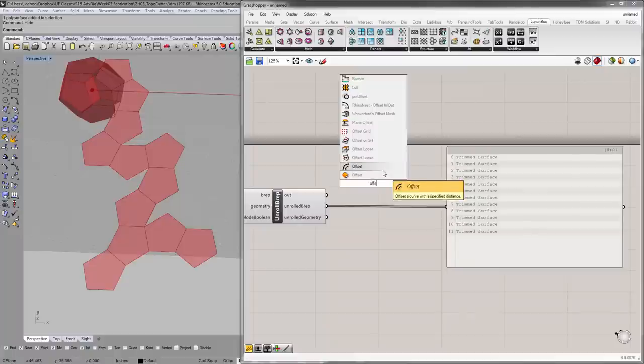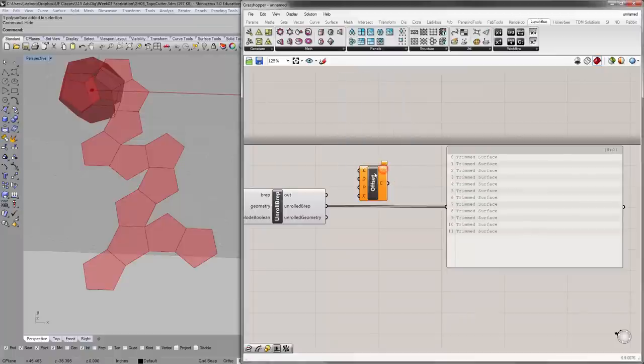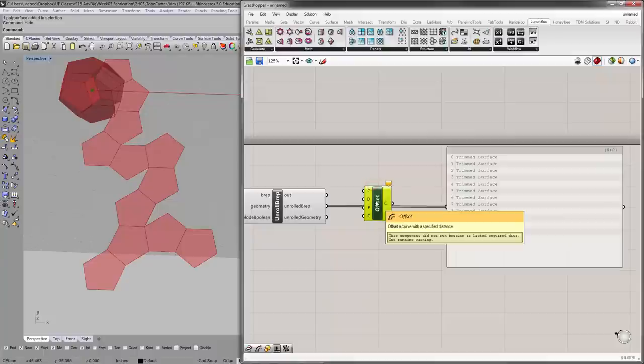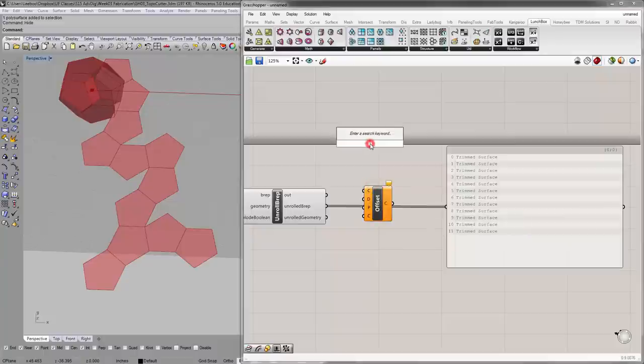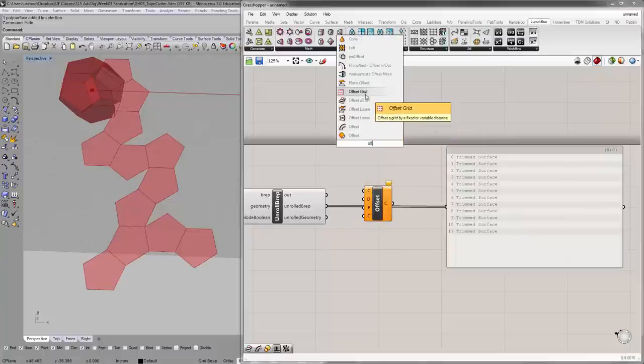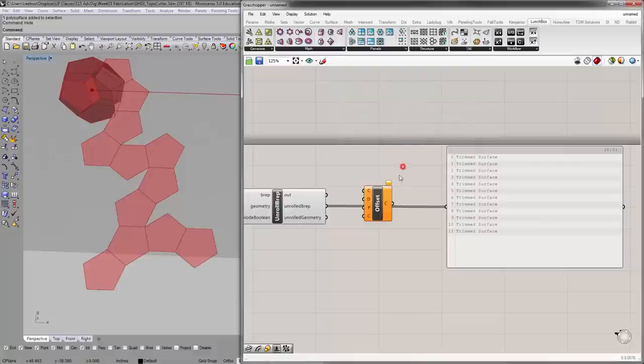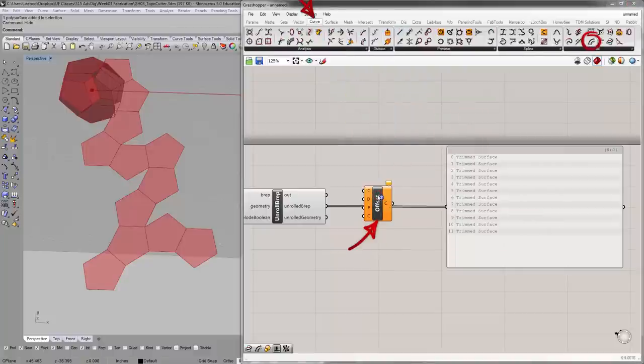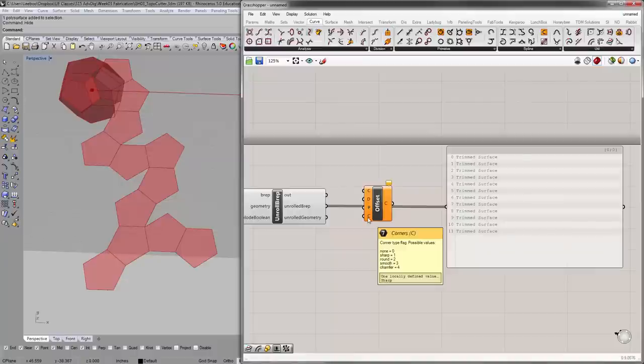Okay, so offset. Offset curve, specify distance, right? That seems right. And so let's pull that in, offset. Now you'll note that there's a lot of different offsets, right? So you have to go through them and look at them, pay attention. Since this is in the curve category, that's where it is. Inputs: curve to offset. Offset distance is 1. Plane is XY plane, which is the horizontal. And a corner type.